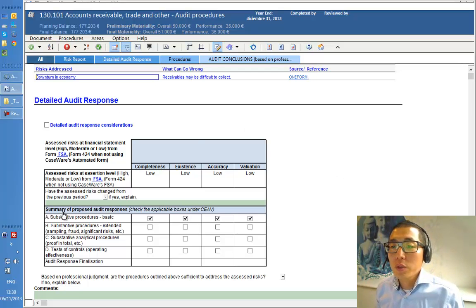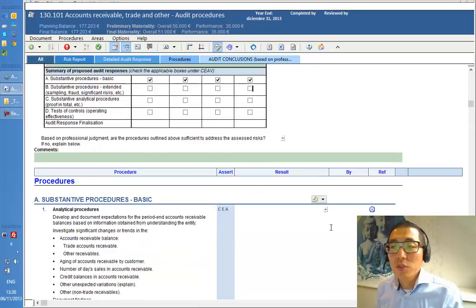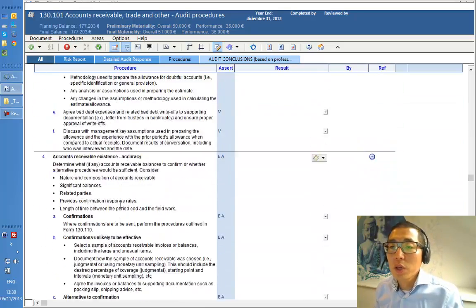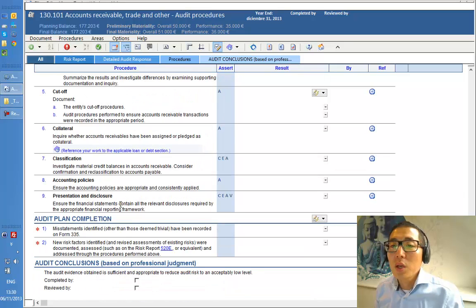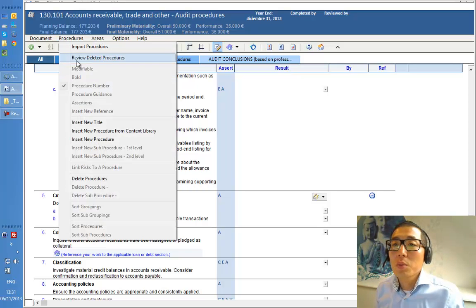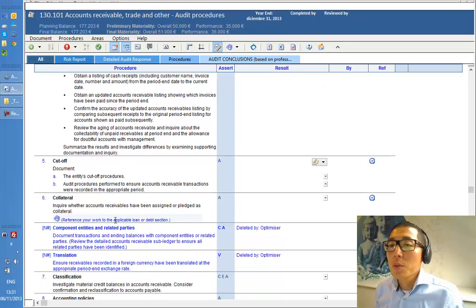Then if we scroll further, we have the detailed audit response table. That's the same as what I showed you in the other work programs. And here we have the actual audit procedures. Now, some procedures are deleted by the optimizer. I'm not going to go into too much detail there. Well, maybe let me switch that on.